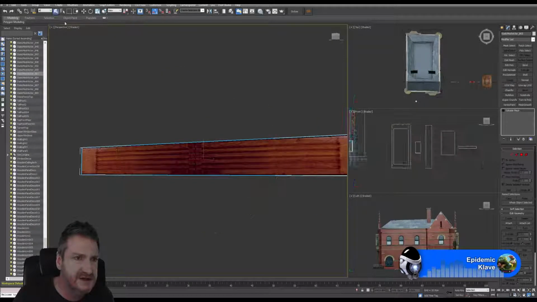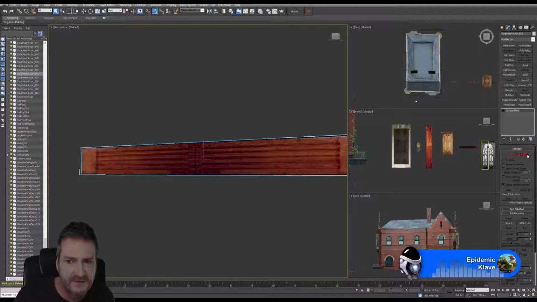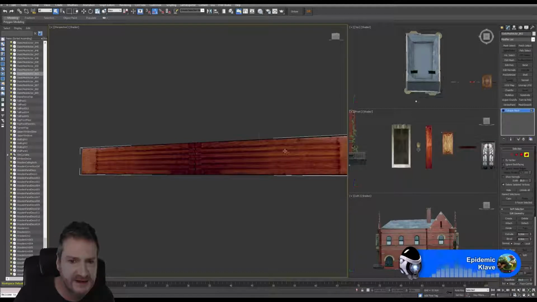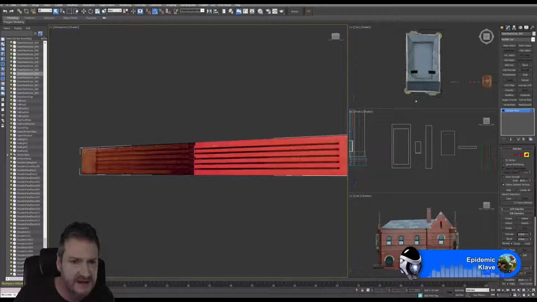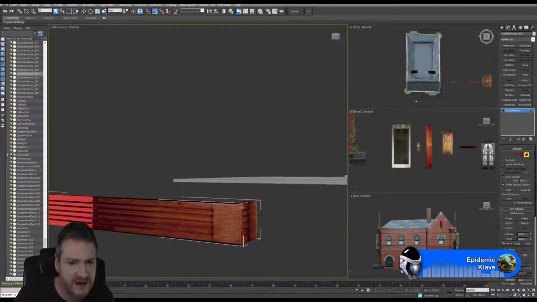Again though, let's check to make sure that our verts aren't split. So I'm going to go into sub-object mode, and you can see here, we may be okay.